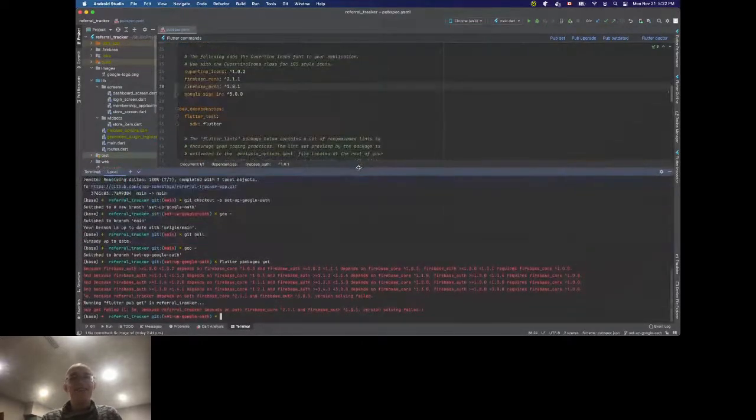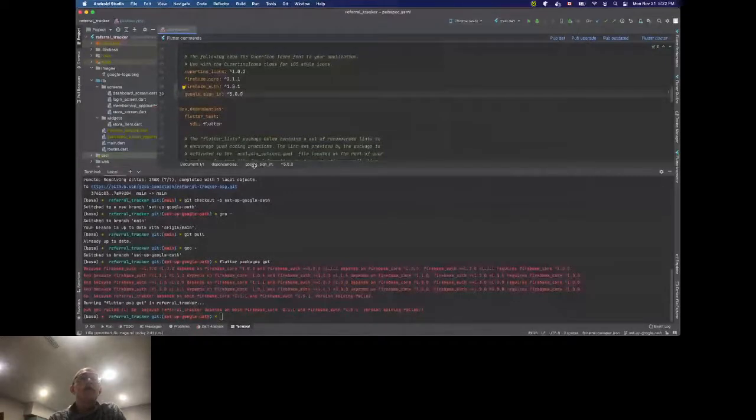Okay, the first step failed. Okay, because Firebase auth depends on Firebase core. I think it's mostly the versions of the packages. So let me just take a look. We want to install Firebase auth to Flutter, so we probably need to run a command.